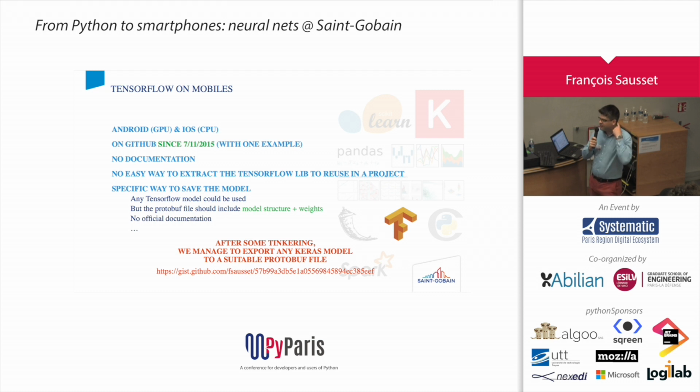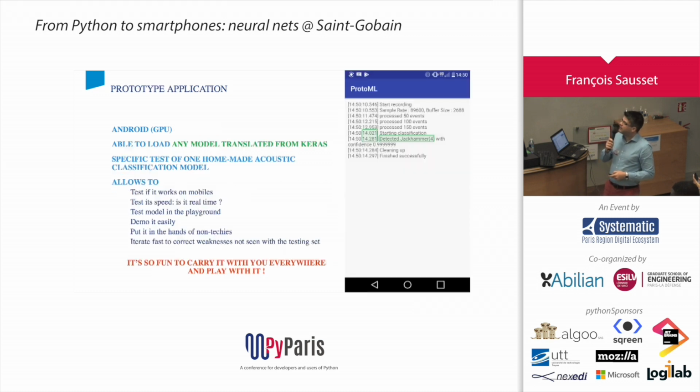But at the end, after some tinkering, we managed to export any Keras model to a suitable protobuf file that could be used on a smartphone. So I just put it in. It's a small script, nothing very interesting but useful. I did a gist of it, and after that, we applied it on a prototype application.